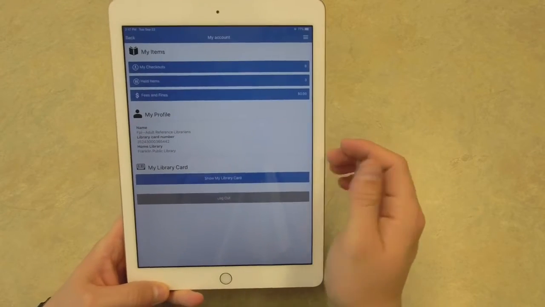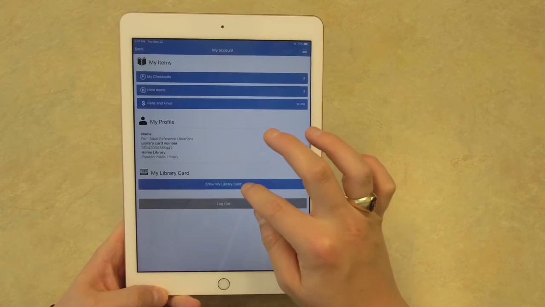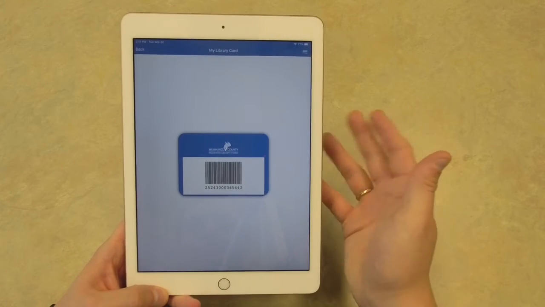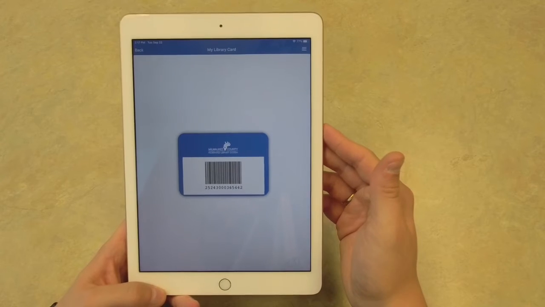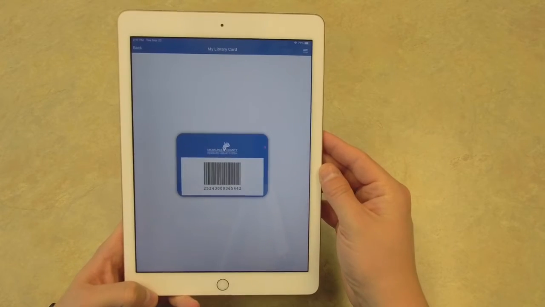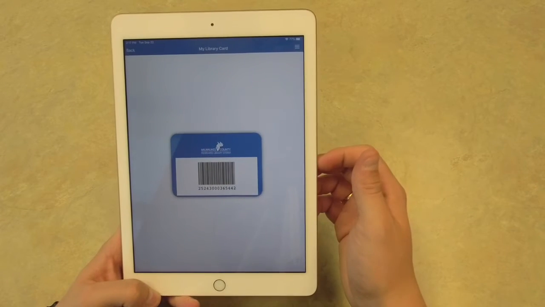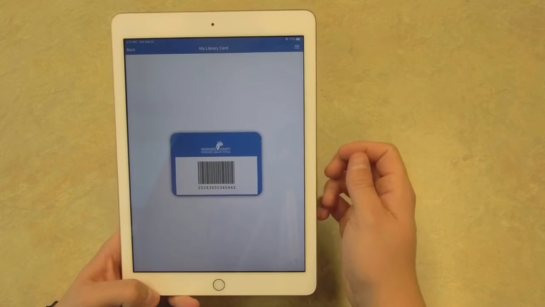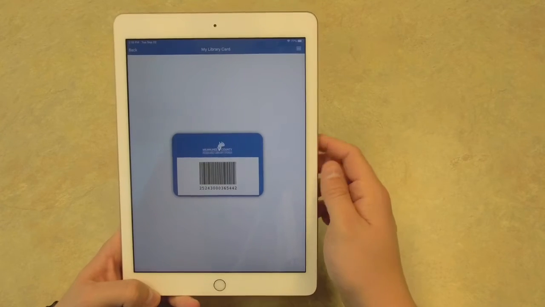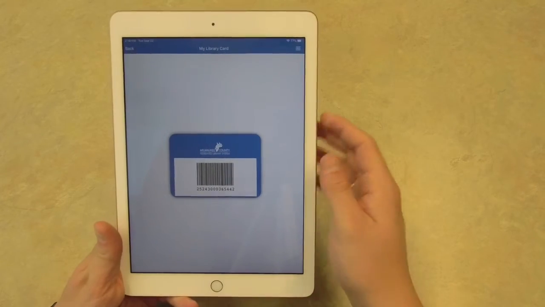And the last thing on this page is the Show My Library Card option. And what this does is it pulls up your library card barcode and number. This barcode can be read by our checkout. So if you don't have your physical card, you can pull this up. It'll also give you your card number. If you use our self-checkout, you can type that in manually as well.